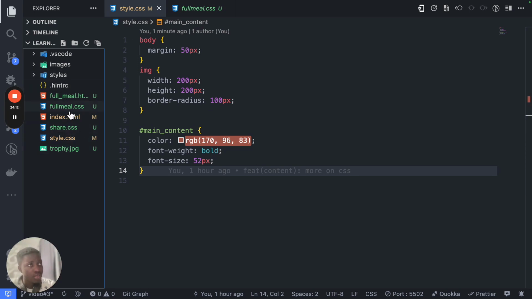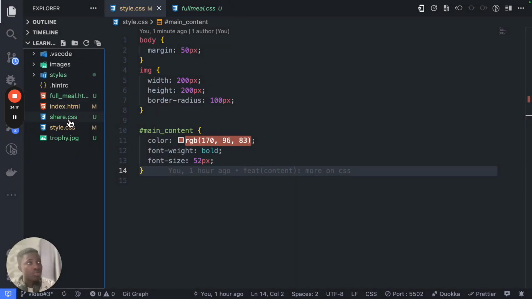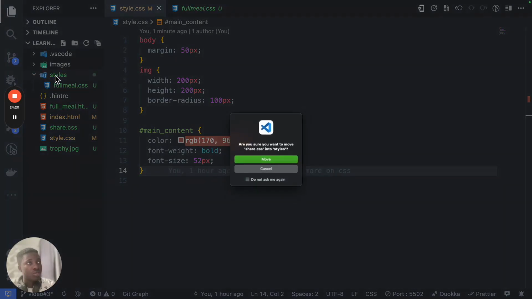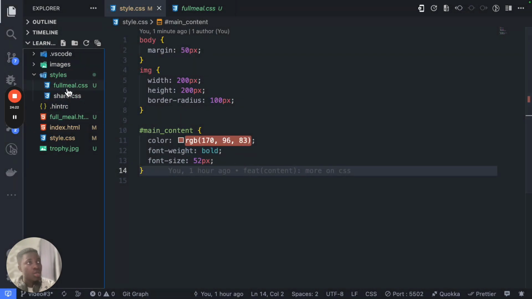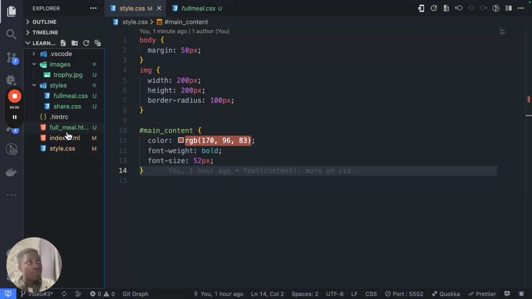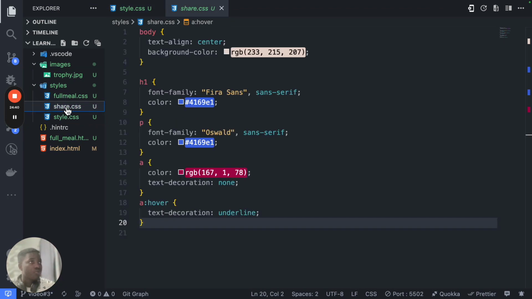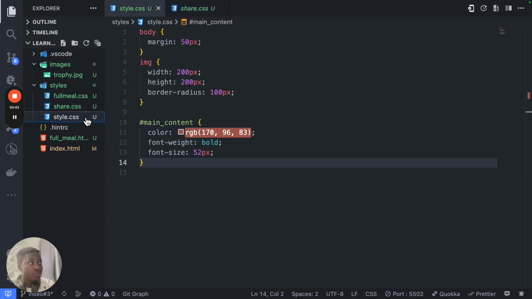So for our styles, I'll move share.css into our styles folder. Again, we have our images, and we have just one image. And now we have full.html, and we have another style here. Within our styles we have full.css, which is empty, which we'll use in the upcoming videos. You have share.css, you have style.css. Here, this is the ID, we cannot change it. So now we have that.